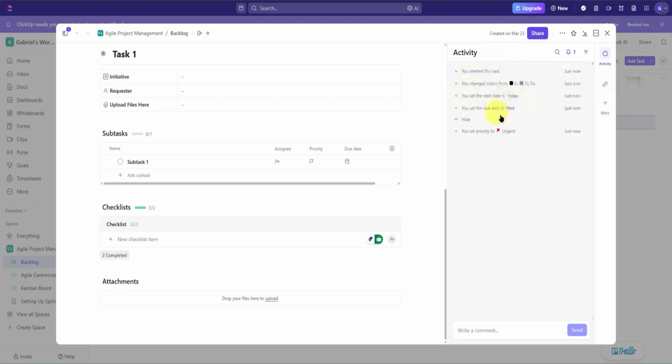And then within the activity section right here, you can also comment within the task. So you can type in here comments to ask for updates with your workers or with your employees, and stuff like that. And then within the comments, you can also add files, mention people, assign comment as action item, add emojis, record a video clip, record a voice clip, and then these 3 dots right here, you can use commands or create a new document.